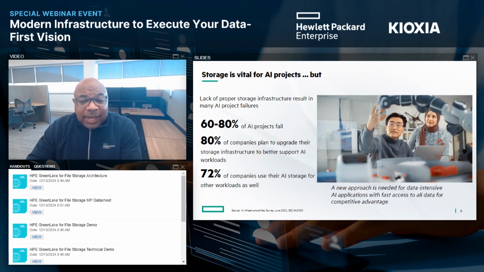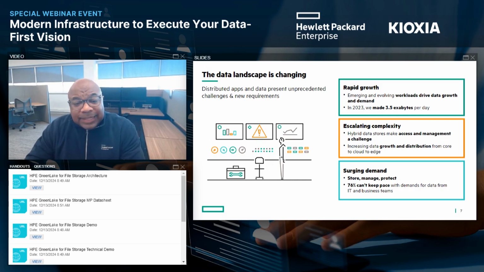Now, it's not just us saying this, it's also IDC saying that 60 to 80% of all AI projects fail. And a large part of that is because of the lack of scalability of their existing storage infrastructures. 80% of companies plan to upgrade that storage infrastructure to support better AI workloads. But the interesting thing is 72% of those companies also use their AI storage for other workloads as well. And if you're using some legacy-based solutions, you're definitely not going to get the value out of those solutions. So, a new approach is needed.